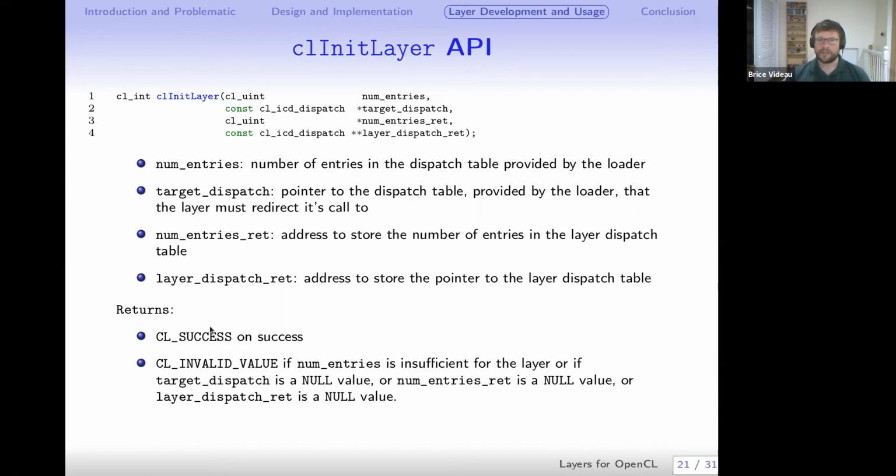On success, if the layer is happy about what the loader gave it, it should return CL success. And it should return CL invalid value if the loader gave it an invalid value, which means any of the pointers is null. And that's more or less all of it.